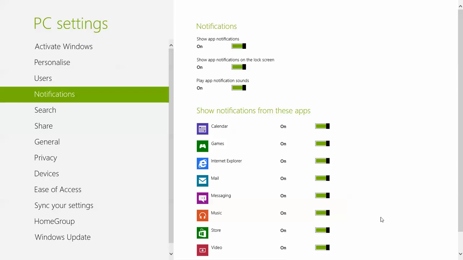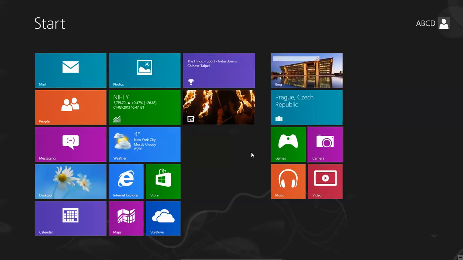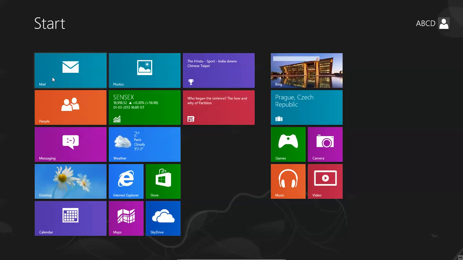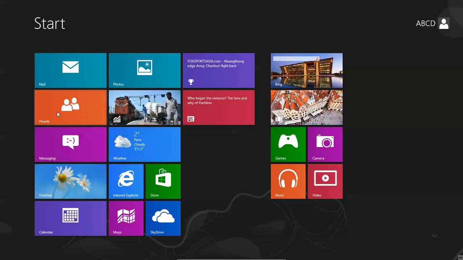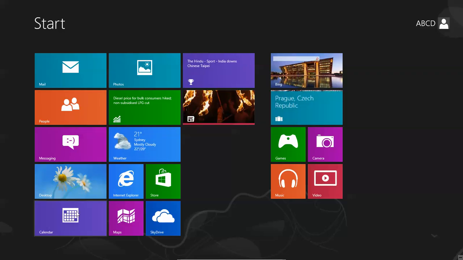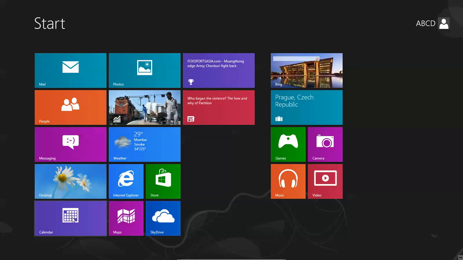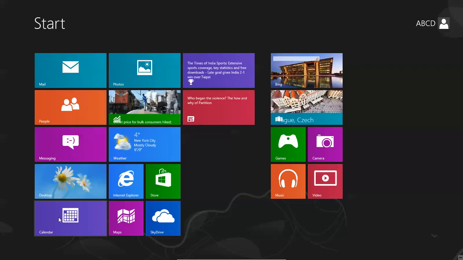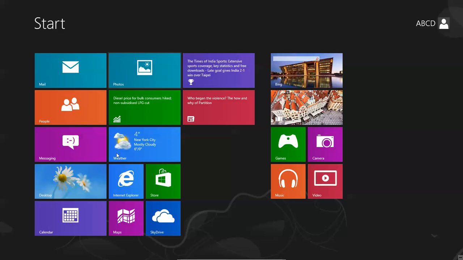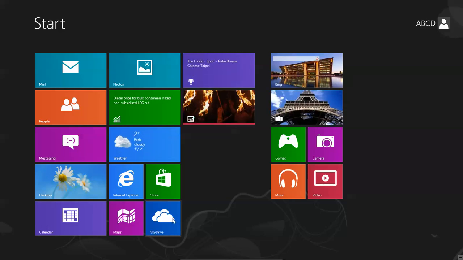Another thing, you can choose notification, messaging, music, everything. Just click Alt F4 to close this. Your mail, if you sign in with Microsoft account, you will see your mails here. You can see your Facebook people here. You can chat with Facebook people from messaging. If you have an Android phone, you can connect it with Windows 8 and you can see all your to-do list in this calendar. You can sync SkyDrive also.